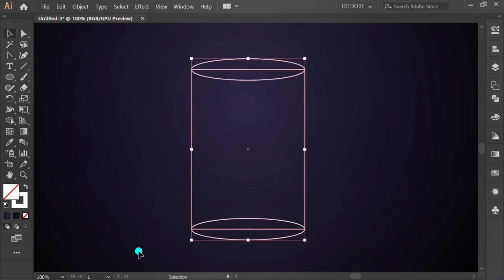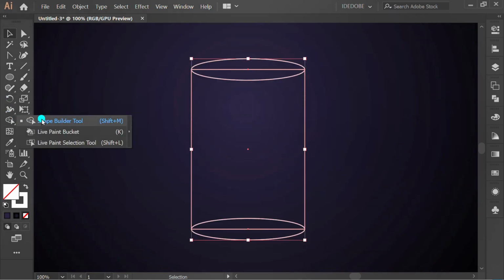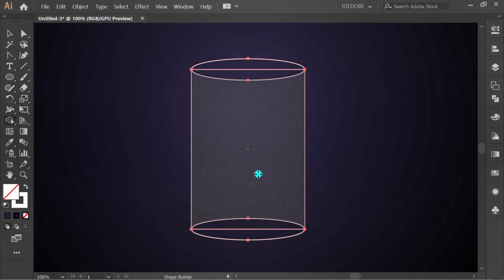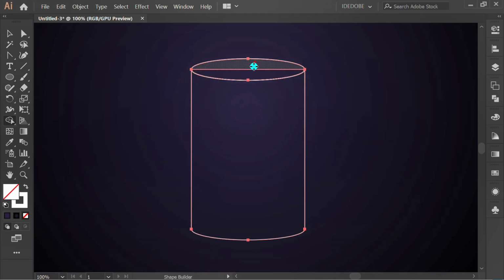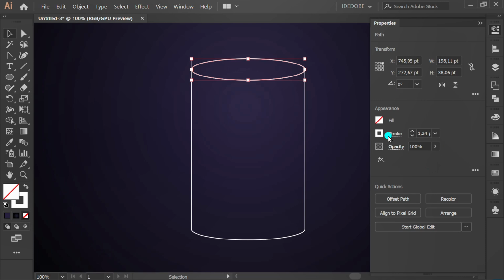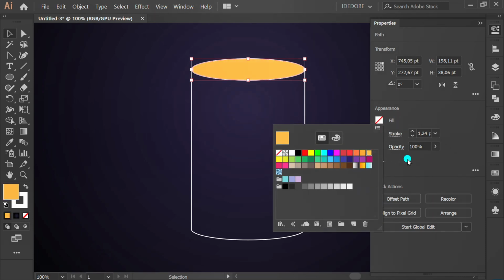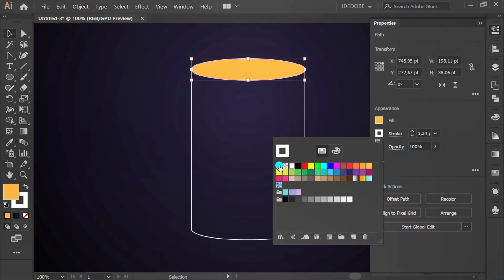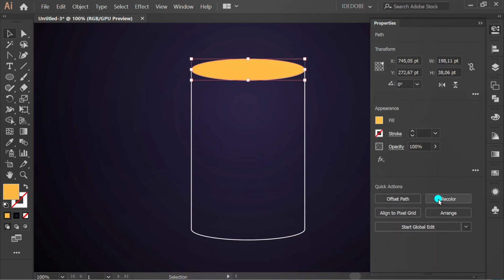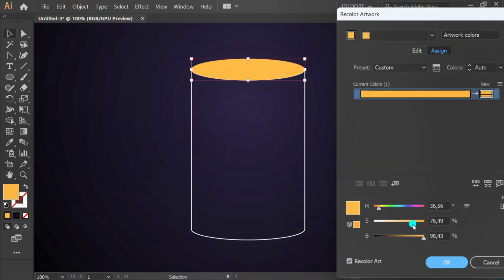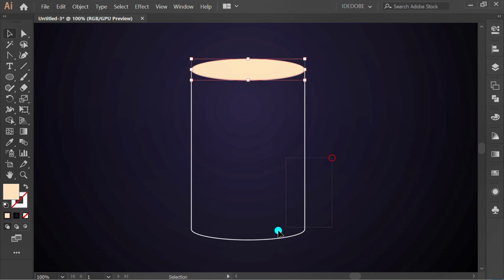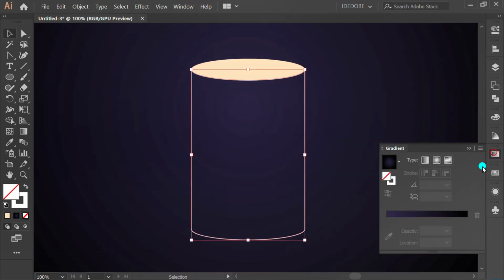Select. Shape Builder. Make it like this. Fill color. Fill this with a gradient.